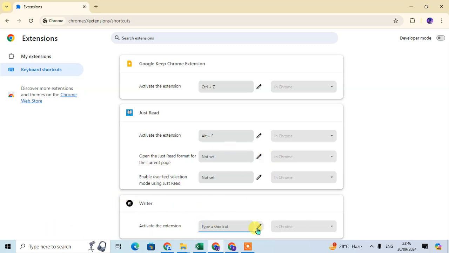Okay, same for the third extension. Click on this pencil icon and press the shortcut key that you want to set for this extension. So I press Control plus E. Okay, so this is the way you can set the shortcut key. Now you can use the shortcut key.